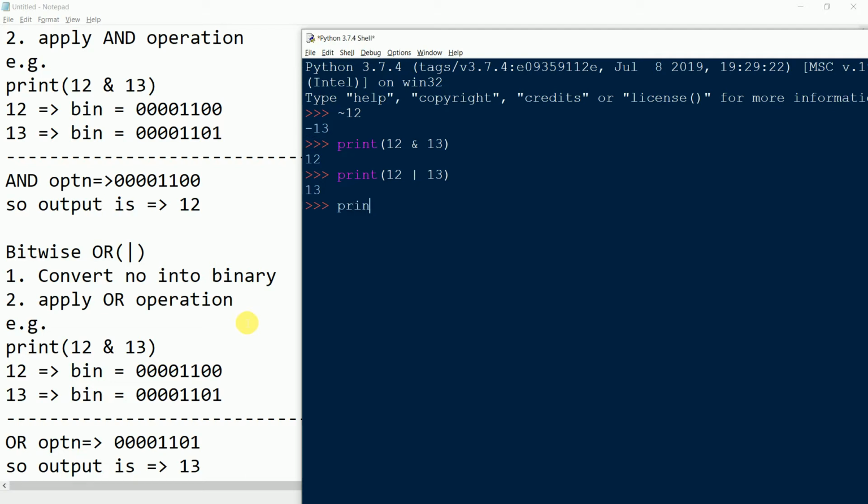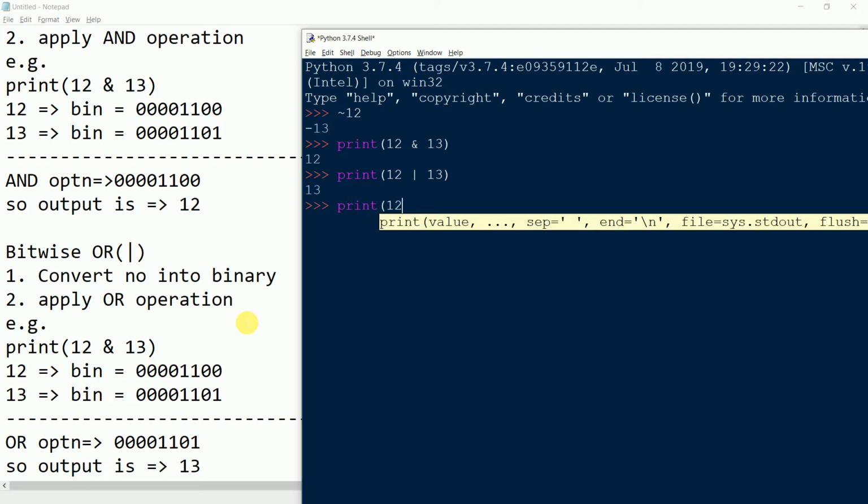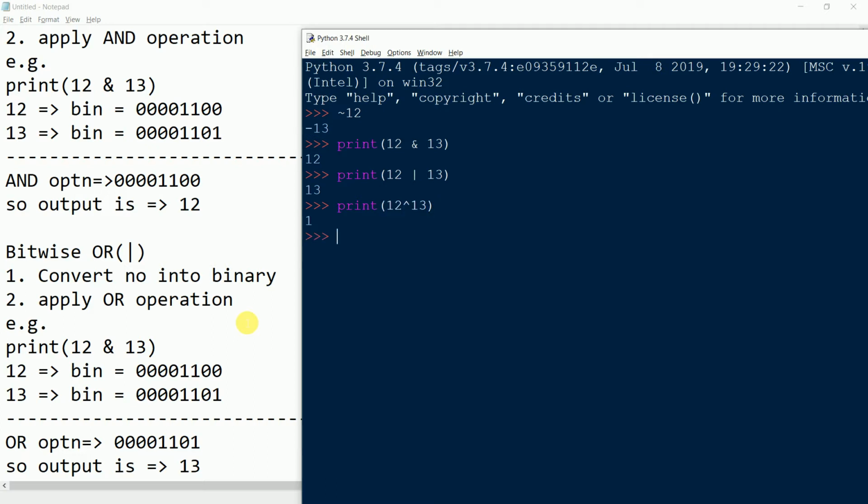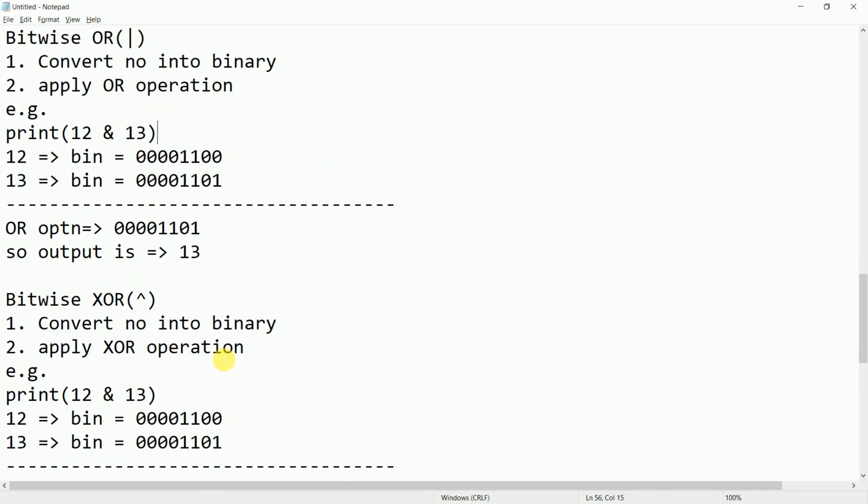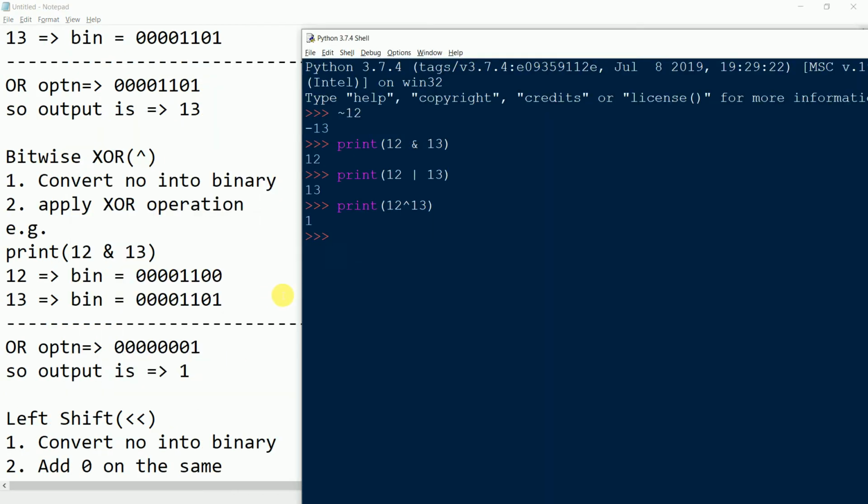And the XOR will be executed like this, print 12 XOR 13. We know the XOR table. XOR throws 1 if both are equal, and if both are unequal it throws 0. Sorry, I'm saying it reversely. If both are equal, then it throws 0, and if both are not equal, then it throws 1. So 0 0 forms 0, 0 0 forms 0, 0 0 forms 0, 1 1 forms 0, and 0 1 forms 1. So the output came as 1.